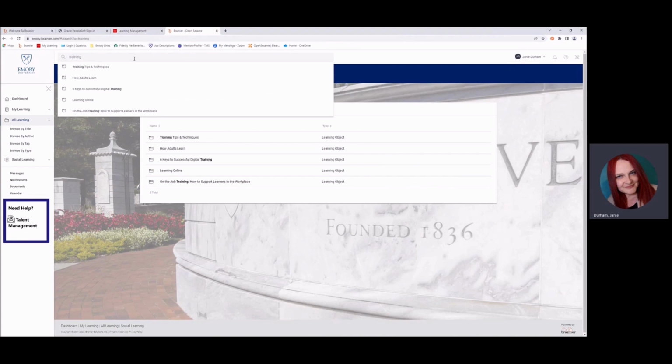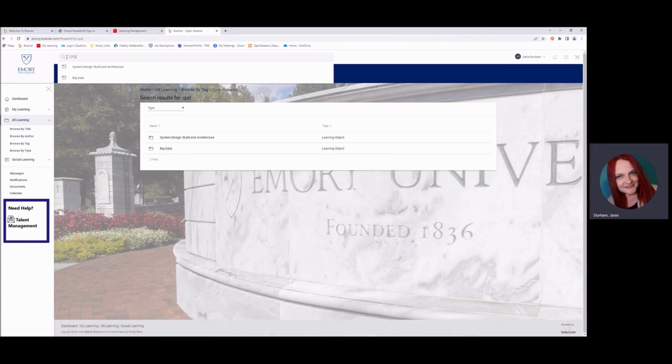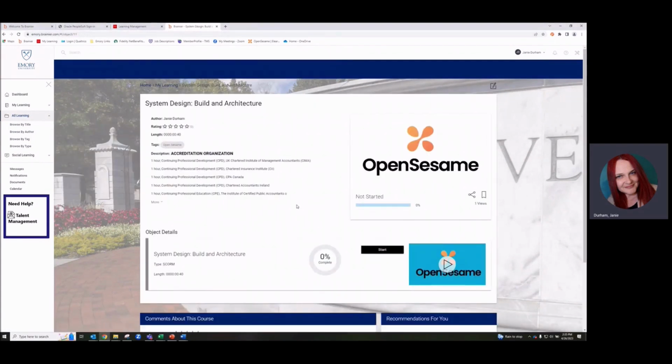Maybe you're looking for something that gives you accreditation. For example, you could try CPD for continuing professional development credits. You could also enter other words to get the courses that contain those keywords. Once you're ready to take the course, you simply click on it to see the duration and description.